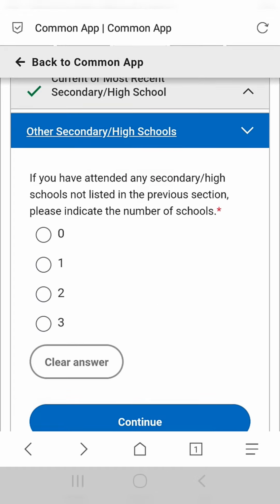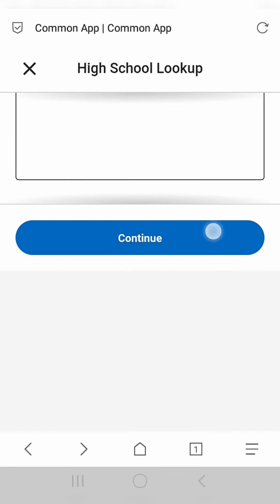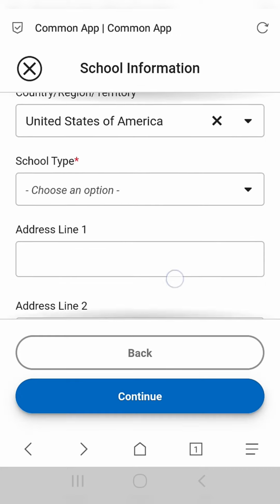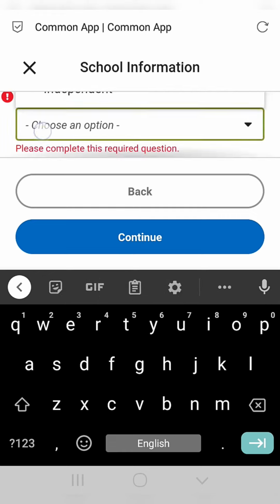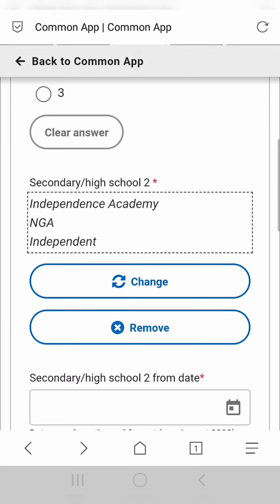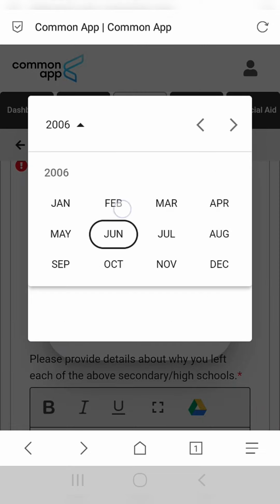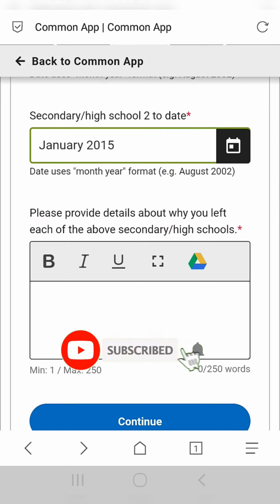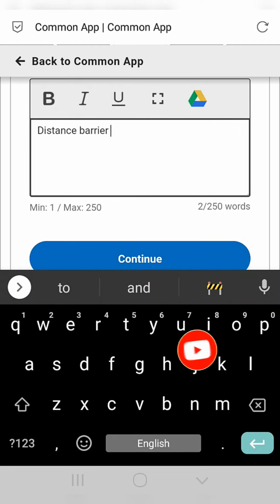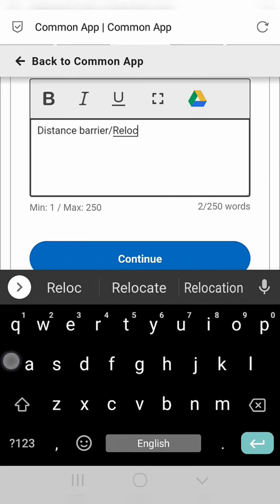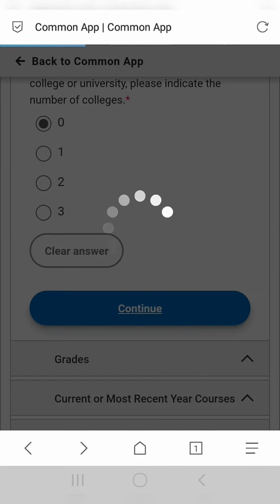Fill in the other high school information: the address, the school type, the date you started and the date you left. Type the reasons you left each school you listed and click Continue. If you've attended a college before, select Yes and fill in the college information.